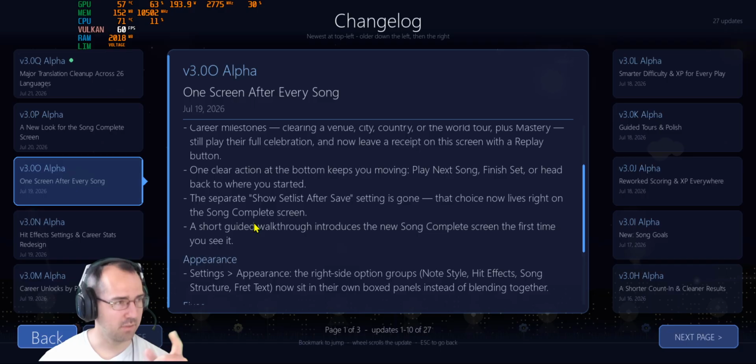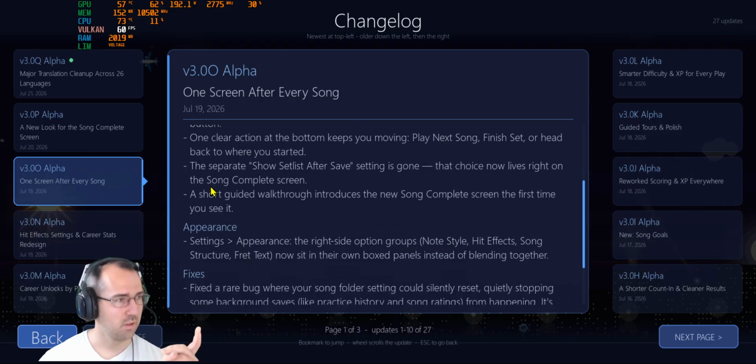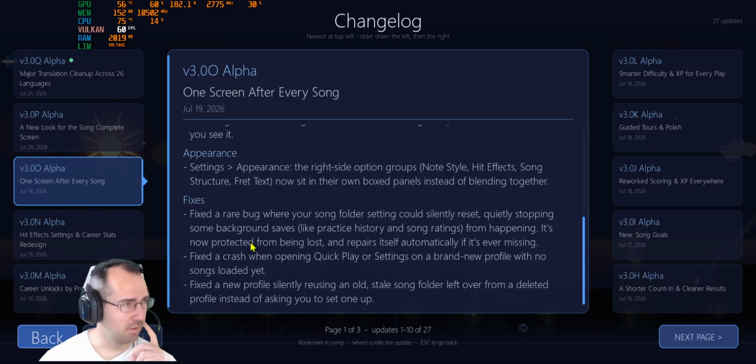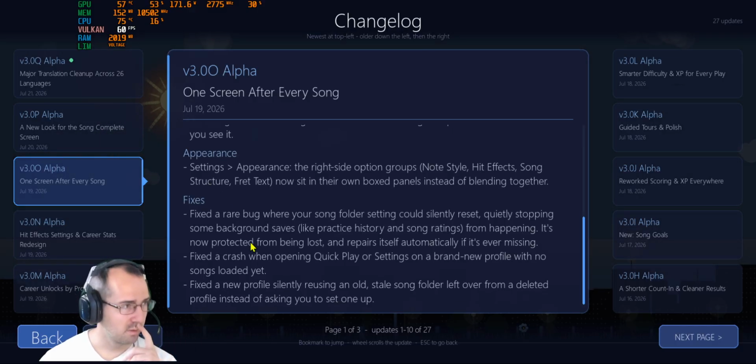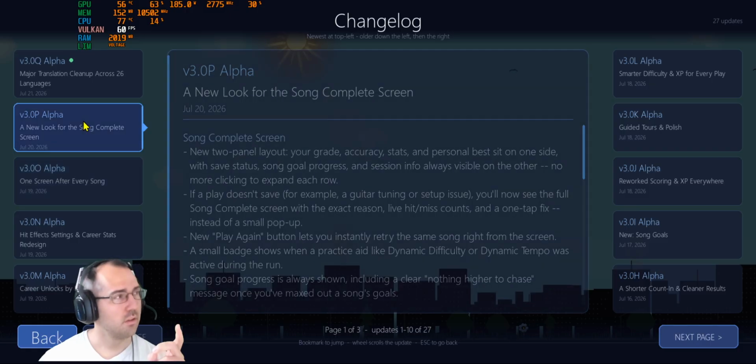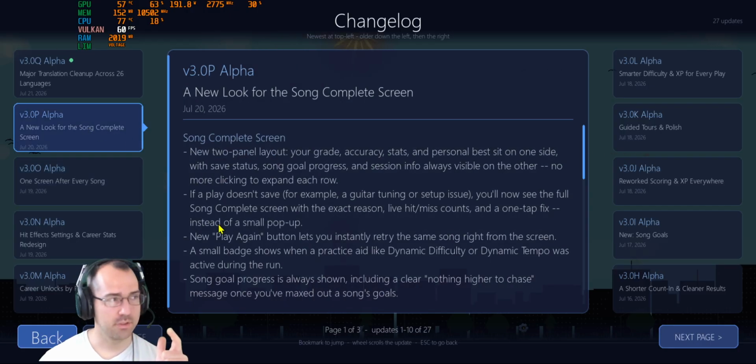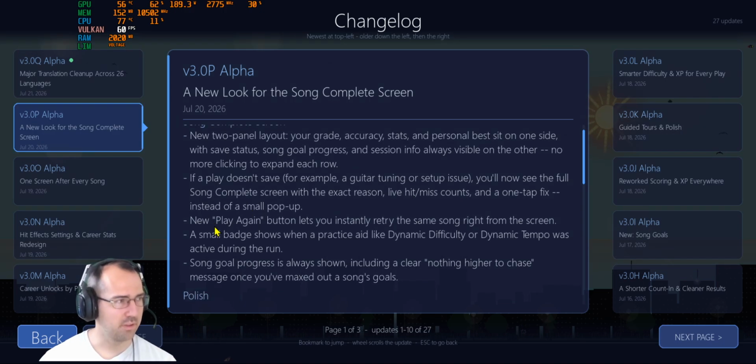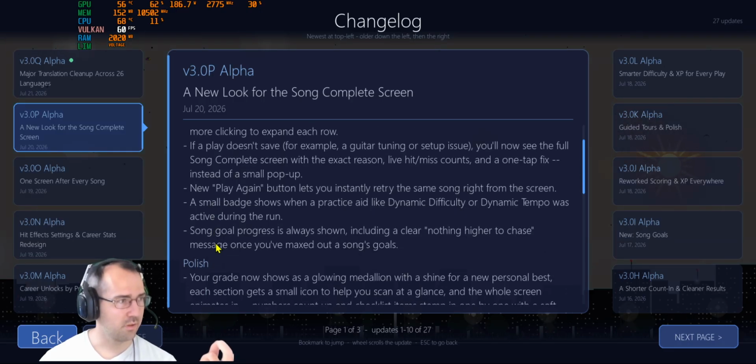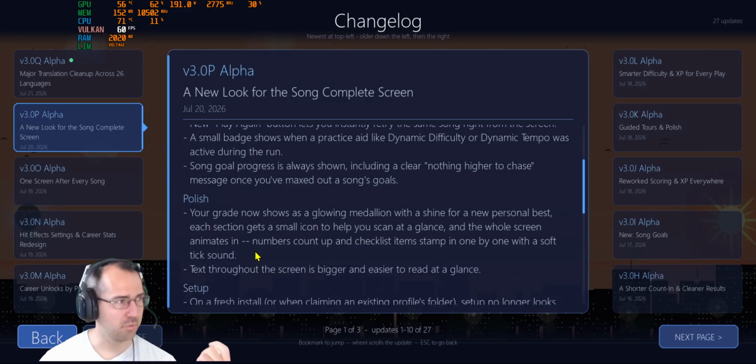Show set list after save is gone. That setting is gone. Added a walkthrough to this area as well, just showing the appearance of it, and so I fixed some things here. Fixing some crash or whatever else, stale data. 3.0P alpha: song completion screen enhancements, saying if your play doesn't save, you'll see why, like your live hit miscounts, a one tap fix, and a play again button if you want it. Song goal screen polish and more polish.